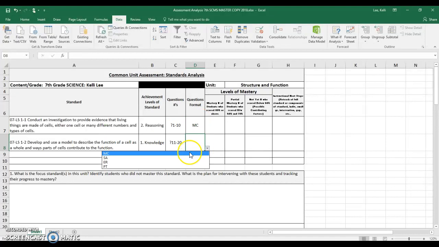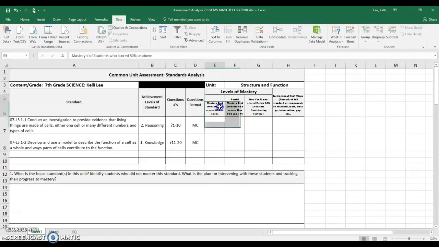And so for this assessment, because our other standards will hit other formats of questioning, and then we have the analysis. So our mastery is 80% and above. Partial is 60 to 79, and not yet is 60 and below. So those will set back in.